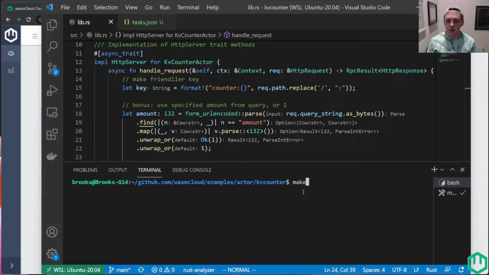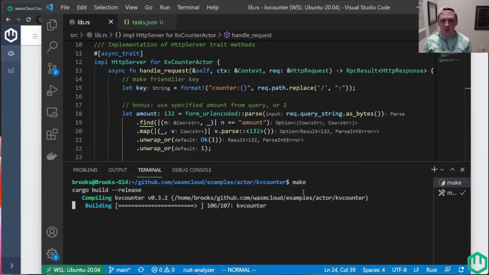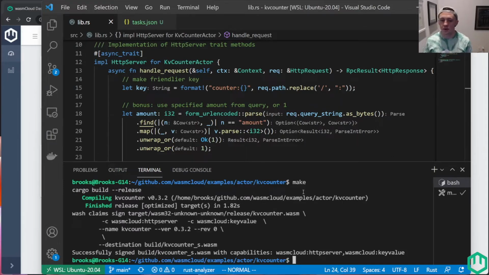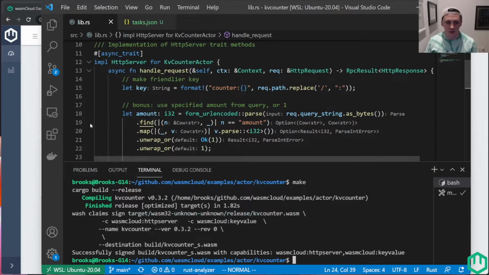But if we use the make step in here, this is going to run cargo build in release mode for us, and it's going to sign our actor based on some things that we specify in the actor configuration template. Now, all of this comes with our project templates by default. If you generate a new actor using Wash, you get these make steps automatically. So everything I'm doing in this demo, you have access to, and you can do the same thing with the KV counter actor. Now that I've built and signed my actor, it's ready to run in a wasmCloud host.